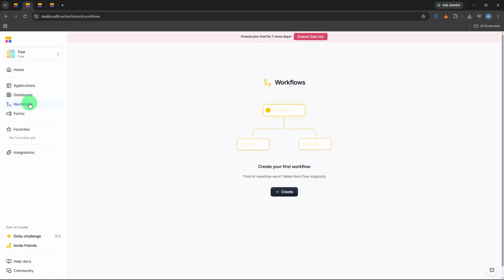Moving further down the sidebar, you'll come to Workflows. This section is where automation lives. Softr lets you build workflows that trigger actions automatically. Things like sending a notification when a new record is added, updating a field when a user takes an action, or connecting your apps to third-party services so data flows between them without manual effort. If you're not yet using automations in your projects, this is absolutely worth exploring once you're comfortable with the basics, because the right workflow can save you an enormous amount of repetitive work.